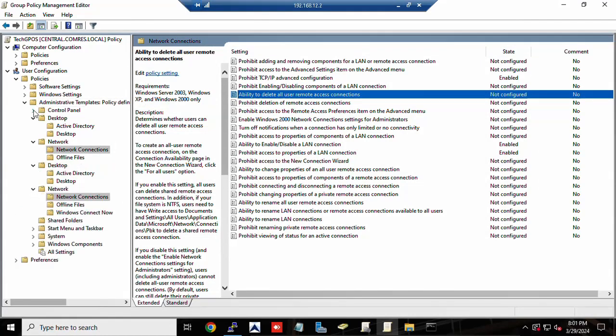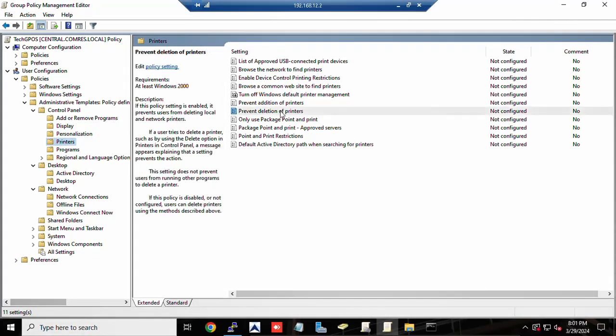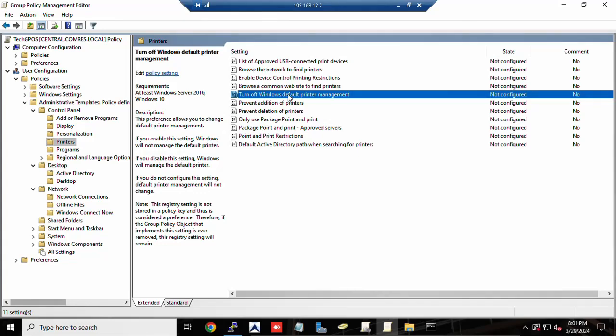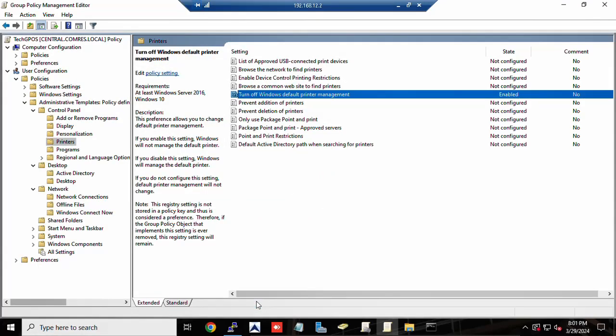Now I am going to click on control panel. Here the user is not able to add or delete any printer. You can enable this setting. And you can also prevent the user from turning off the default printer. You can turn this off. Right click, edit, enable, click apply and apply. So this thing is done. If you want users to not be able to install anything inside your infrastructure, a particular user, a particular organizational unit, user not able to install anything.